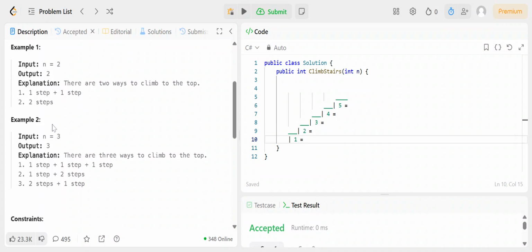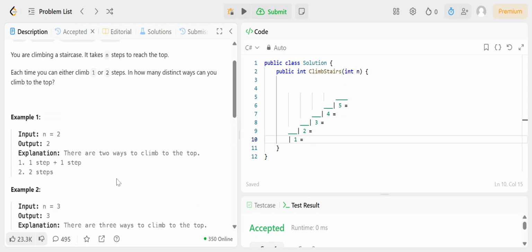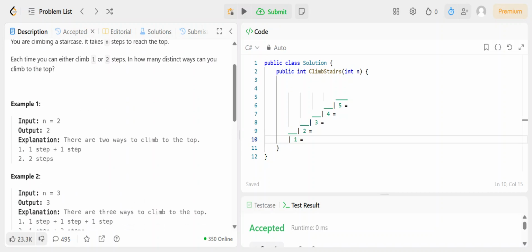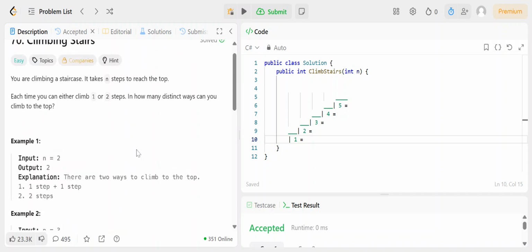For example 2, here we are given three steps and we have three possibilities. That means I can choose all one steps, a combination of one step and two steps, and a combination of two steps and one step. So we have three possibilities. And this is our problem statement.